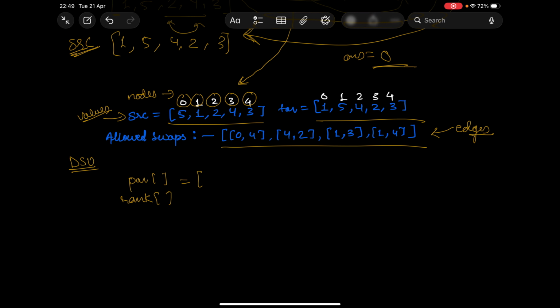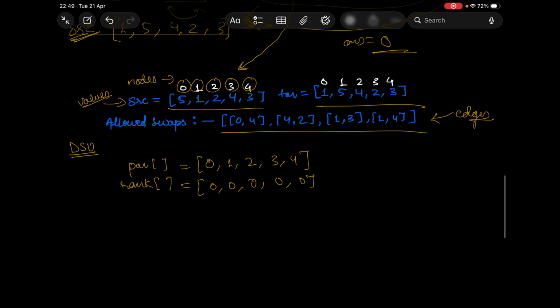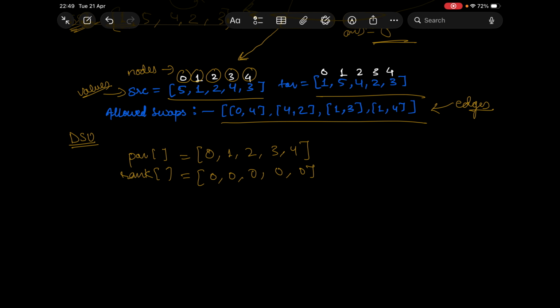What is the parent initially? As part of DSU, we know that each node is the parent of itself at the starting point. So 0 will have parent 0, 1 has 1, 2, 3, and 4, and so on. So these are parents of themselves initially. Now rank is initially 0. I'll just do a dry run over here on this case.